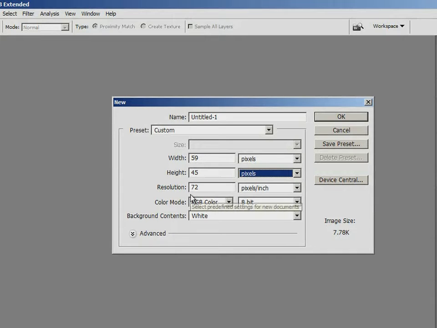If more clarity is needed, select a higher resolution. So, for print, a minimum resolution of 300 dpi, or dots per inch, is needed. But for web, a resolution of 72 dpi will be sufficient.